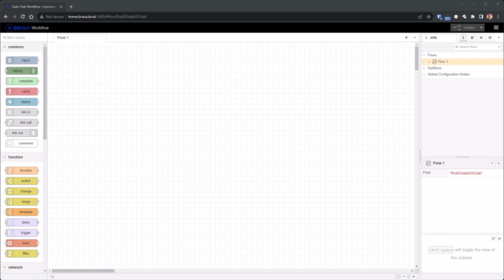Brava Workflow Designer is a visual low-code workflow engine that's powered by Node-RED. It's embedded into Brava's ecosystem, and it's a super powerful, enterprise-grade workflow tool that works nicely with the rest of the Brava suite. In this video, I'm going to be showing you how to build a very simple workflow. We will start with a very simple hello world and build our way up to even more complex ones.